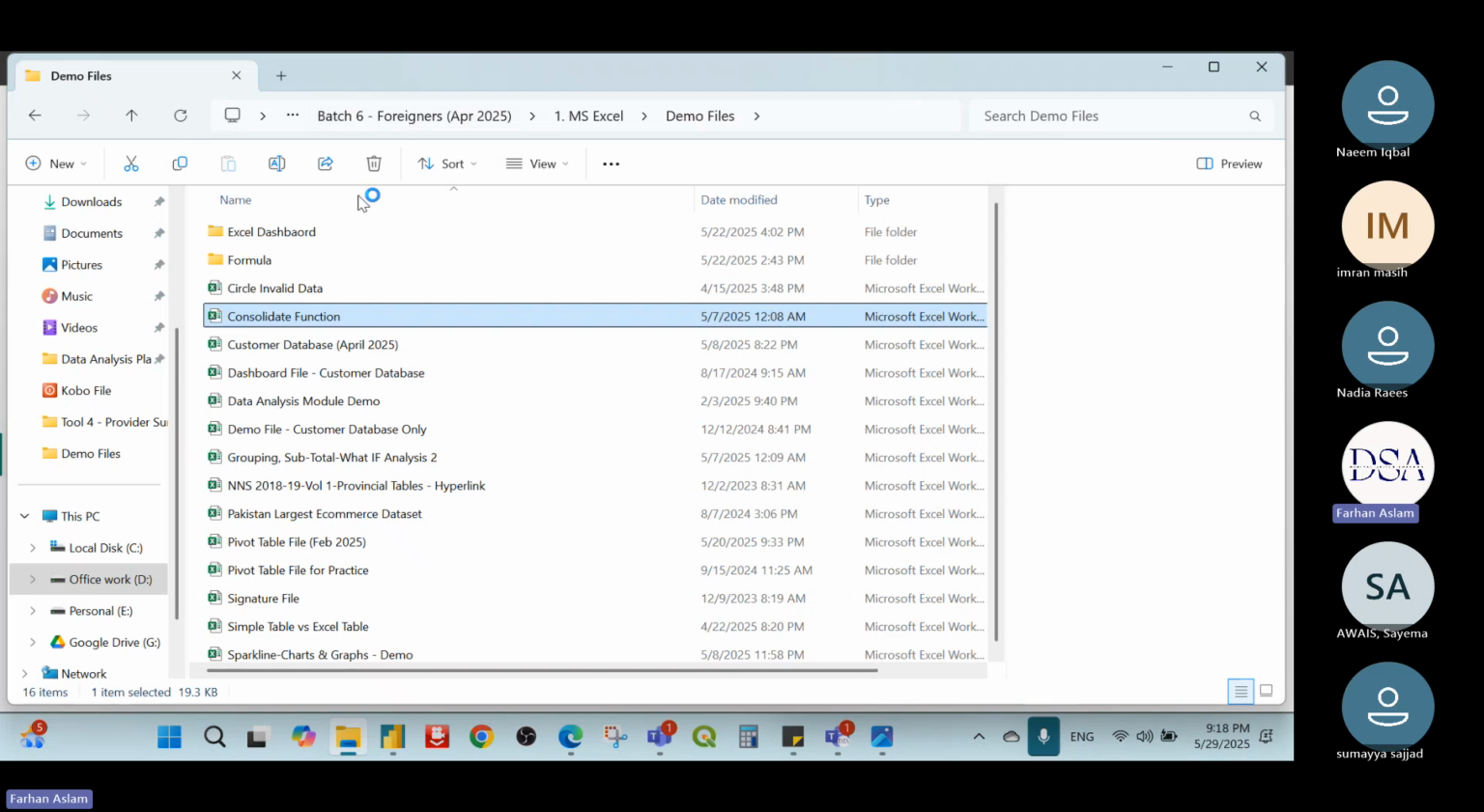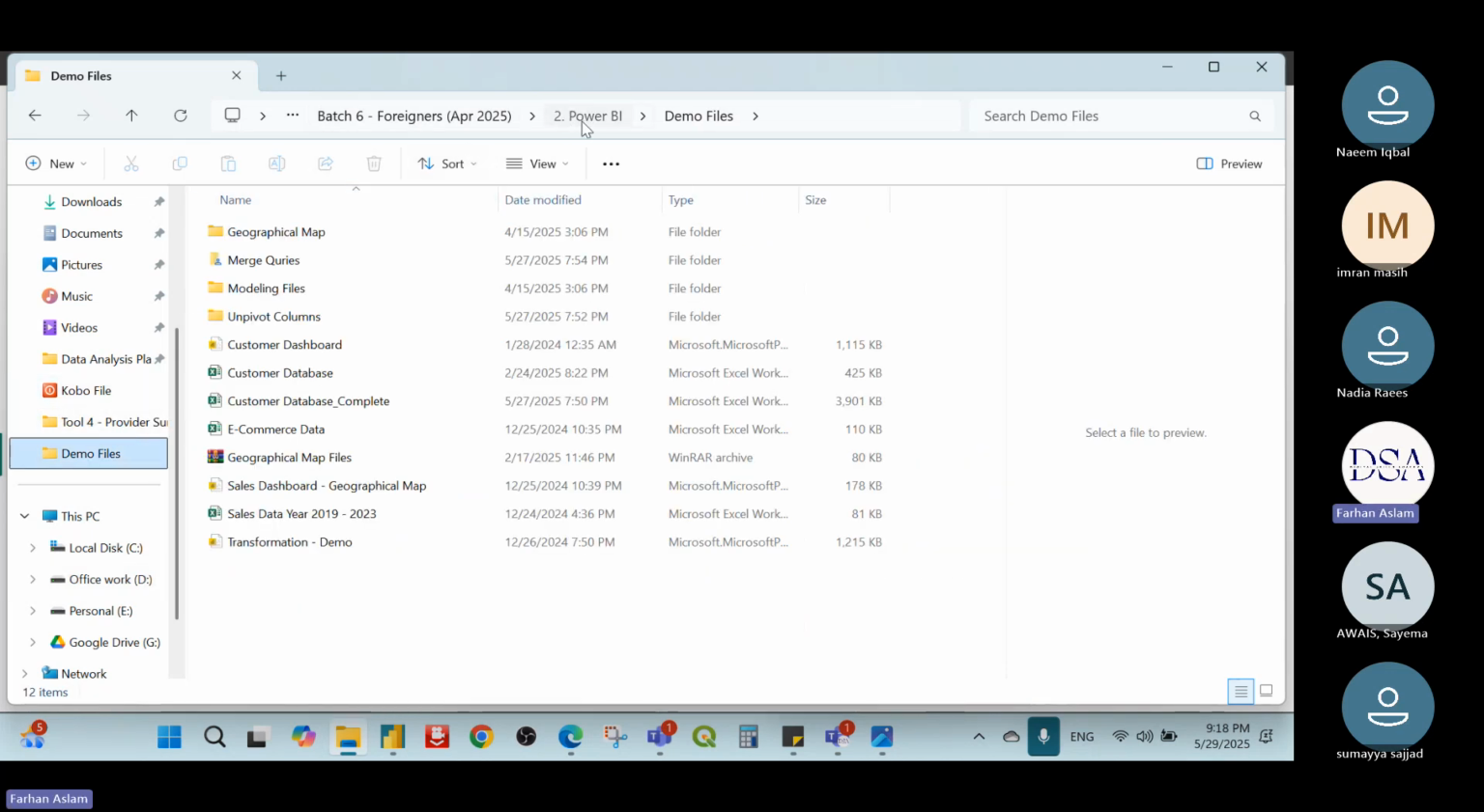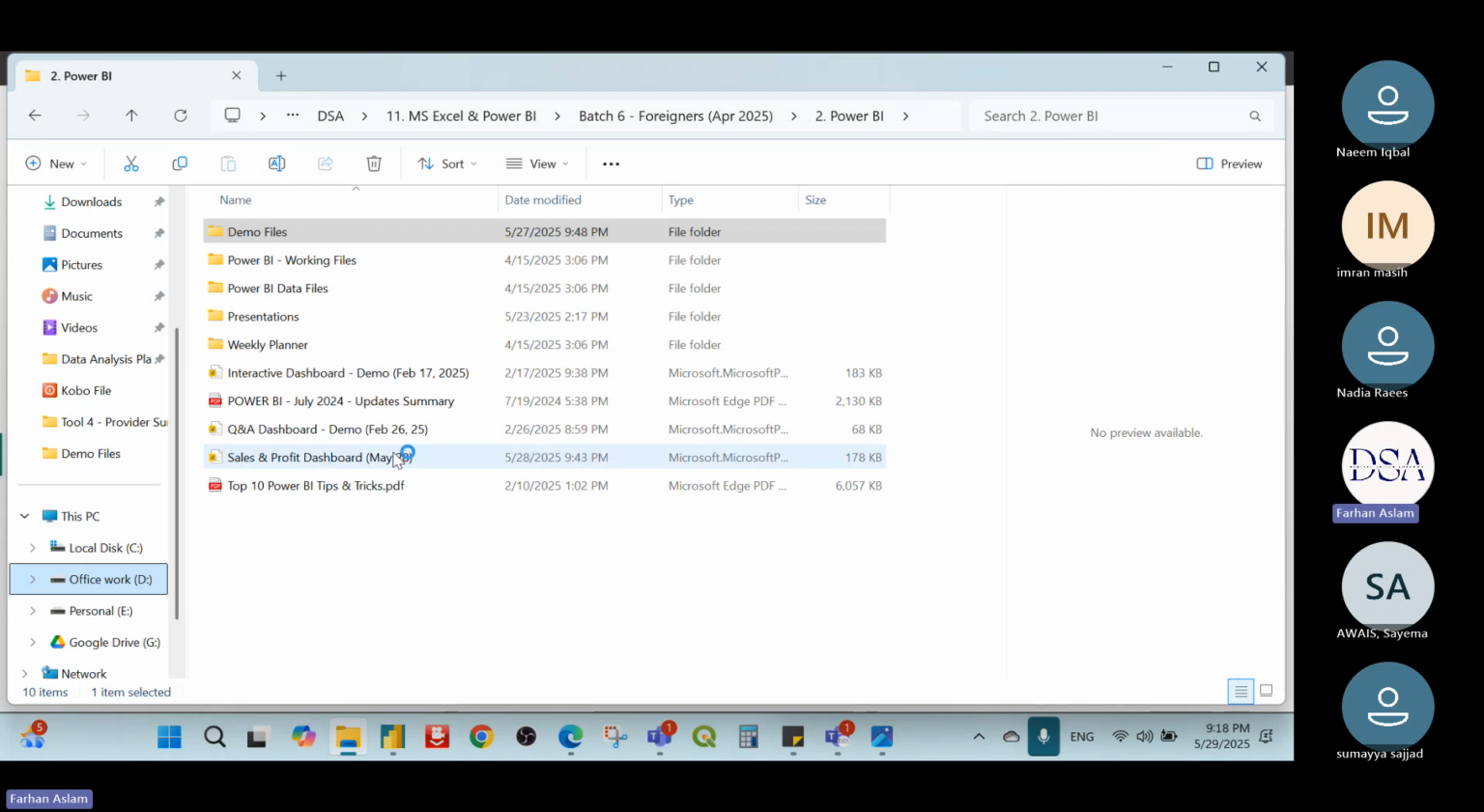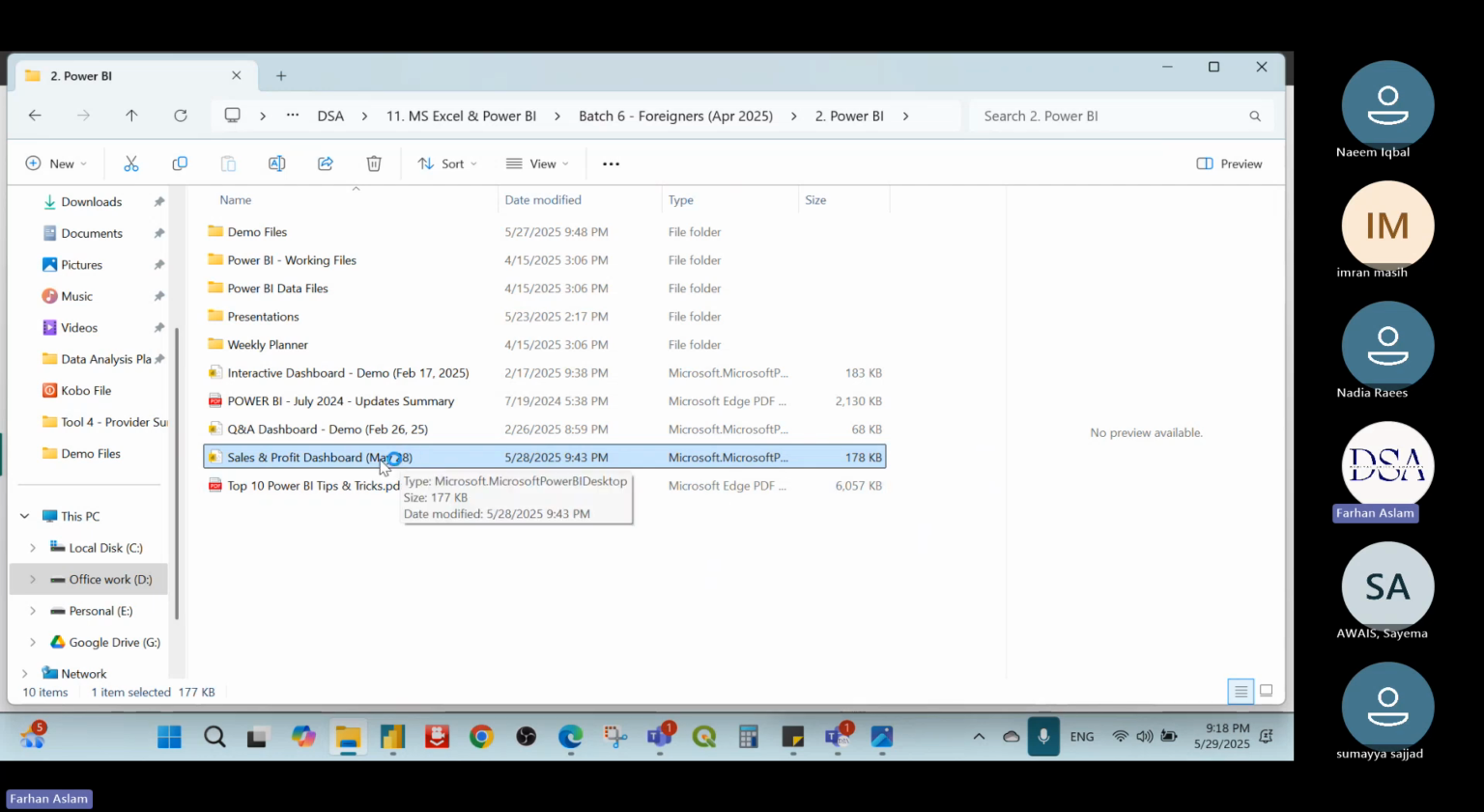Let me show you in the file Power BI. Here you can see the type of file. This is a dashboard, and if you want to see the extension of this dashboard, this is a dashboard Power BI file. If I click on this, it will show the extension, which is dot PBIX.